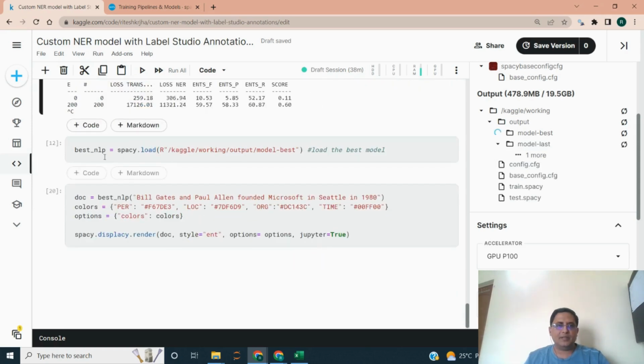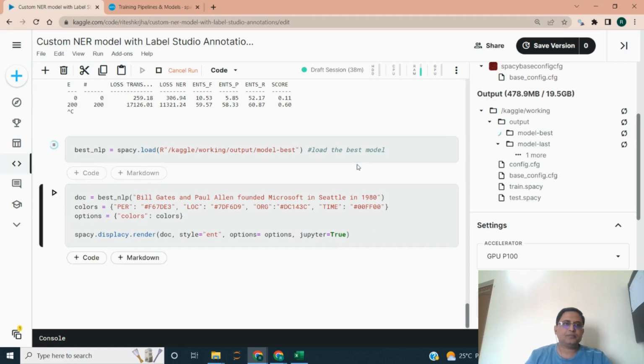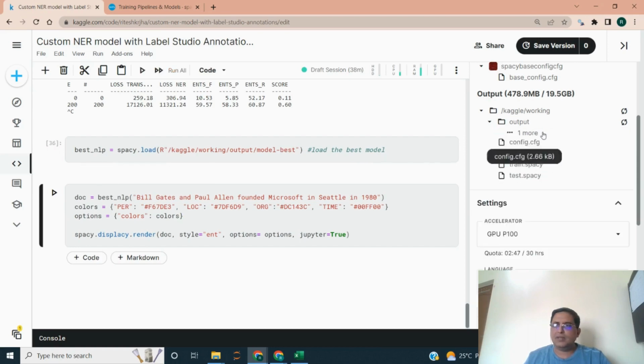To do that, it's a simple command which says spacy.load, and we give the path, so in this case model-best. Okay, so this will now load the custom model that we just trained, right? So my best_nlp is the spaCy model we just trained, and we have loaded it now. Now let's try to see how it performs on a sample text. Okay, so we create a doc using best_nlp, or the best model.